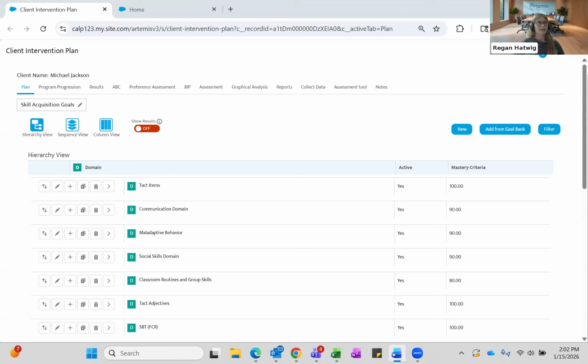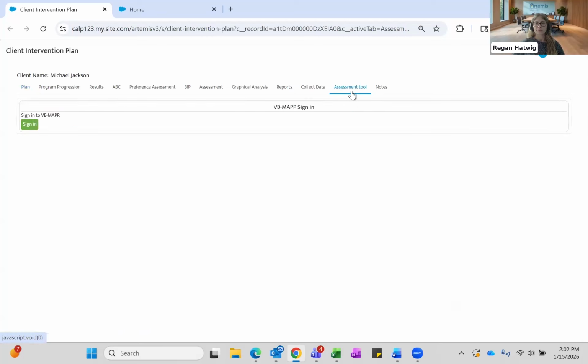So let me go ahead and show you the VB-MAPP in Artemis. This is our client intervention plan space. This is where we do all of our clinical programming for your client. And if you're a BCBA using Artemis, you're very familiar with this space already. But if your practice has opted to use the VB-MAPP integration, then you will find that under the Assessment Tool tab here. And this is where you can have that direct sign-in to VB-MAPP.